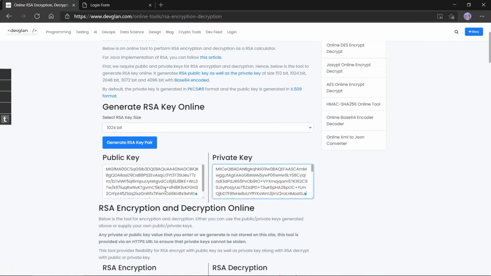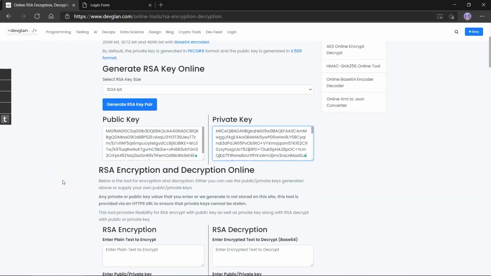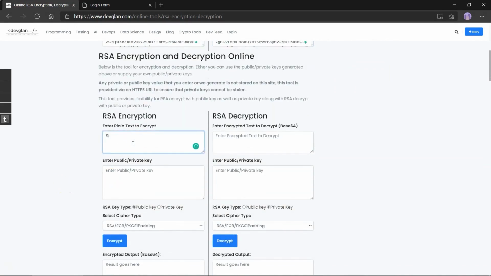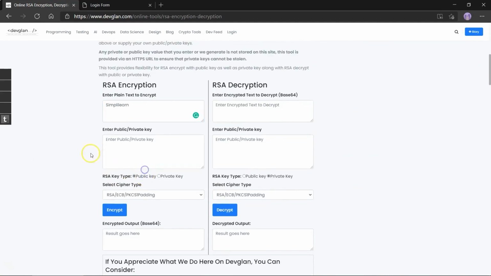They cannot be substituted with any other key, and in order to encrypt the original message or decrypt the ciphertext, this pair must be kept together. The public key is then sent to the sender, and the receiver keeps the private key with himself. In this scenario, let's try and encrypt a word, Simplilearn. We have to select if the key being used for encryption is either private or public, since that affects the process of scrambling the information. Since we are using the public key over here, let's select the same and copy it and paste it over here.